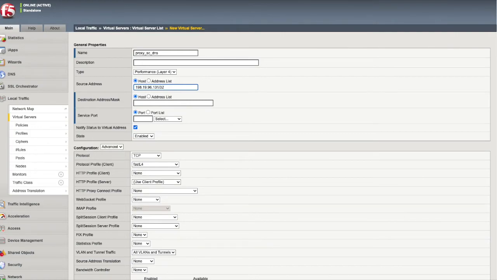For destination address and mask, enter 8.8.8.8, the Google public DNS server address. This will allow us to use a known public DNS server to test our new configuration. Enter 53 for the service port since we are creating a DNS virtual server. Set the protocol to UDP.